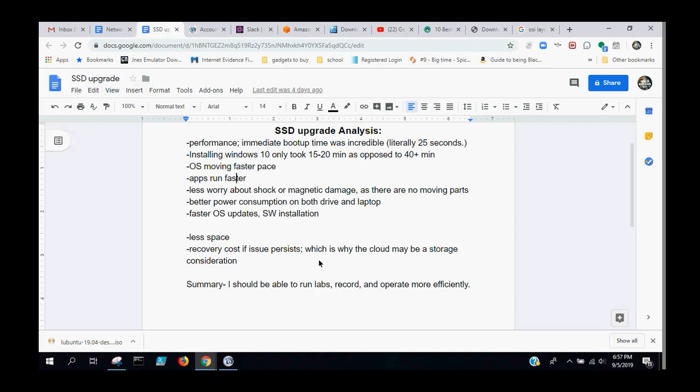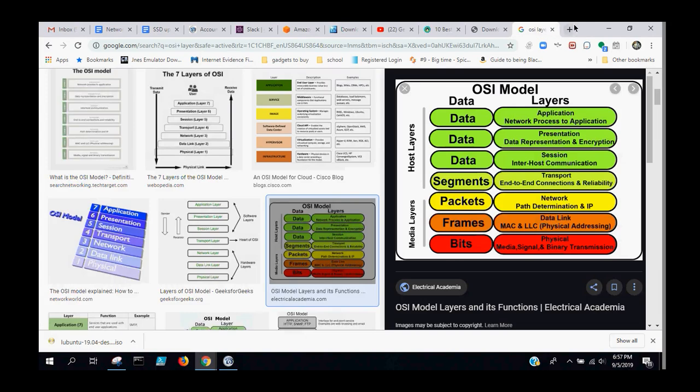The issue is recovery costs. This is the reason why I always tell people to use Google Drive in the cloud as a storage consideration, because let's say something does happen to my solid-state hard drive. We're not talking about just hooking up cords. Imagine trying to get data out of your USB jump drive. You're going to have to send it to a disaster recovery place. It's very, very expensive.